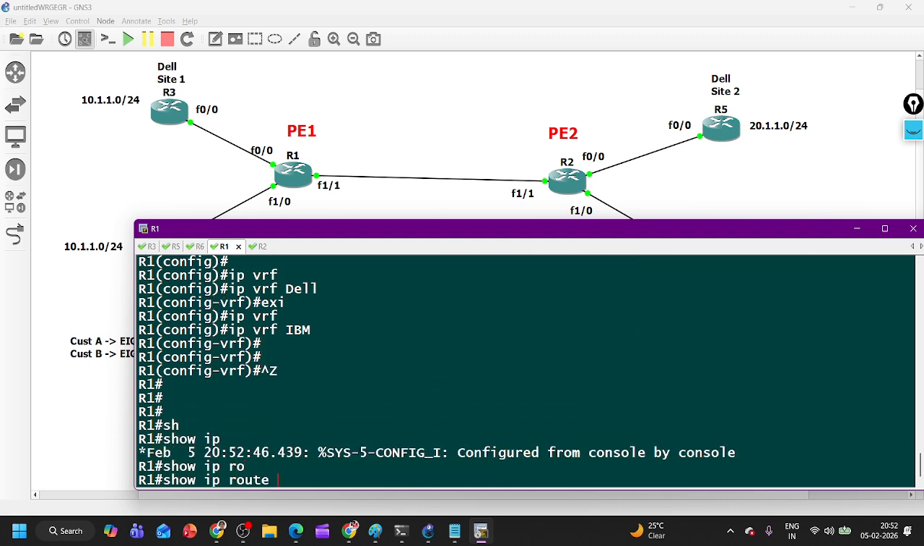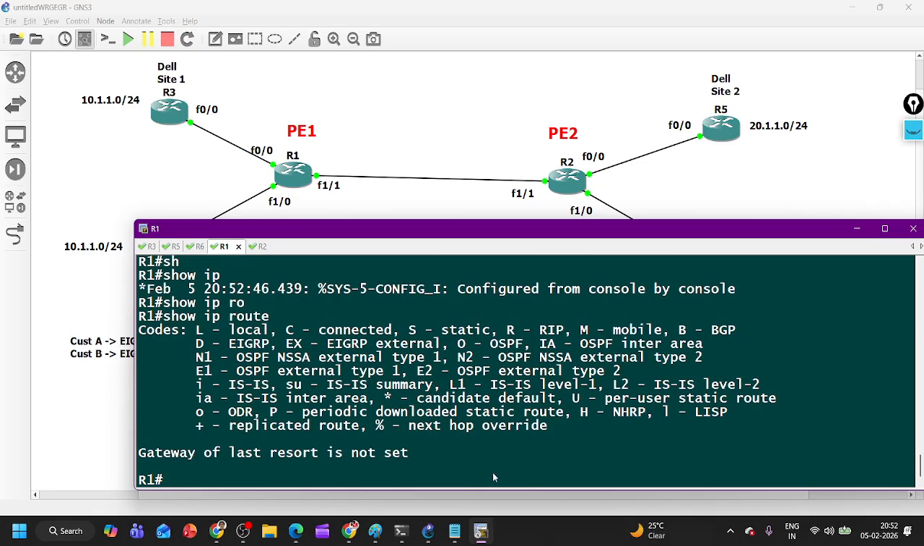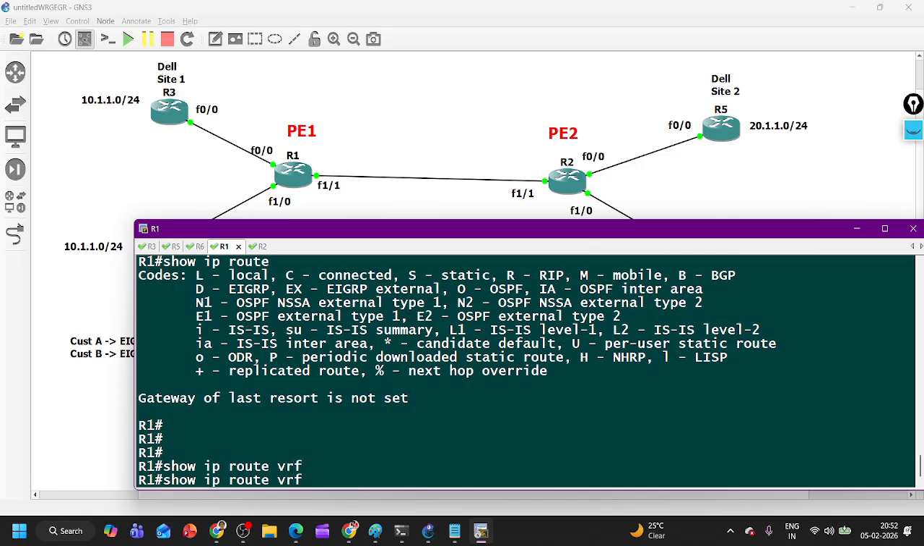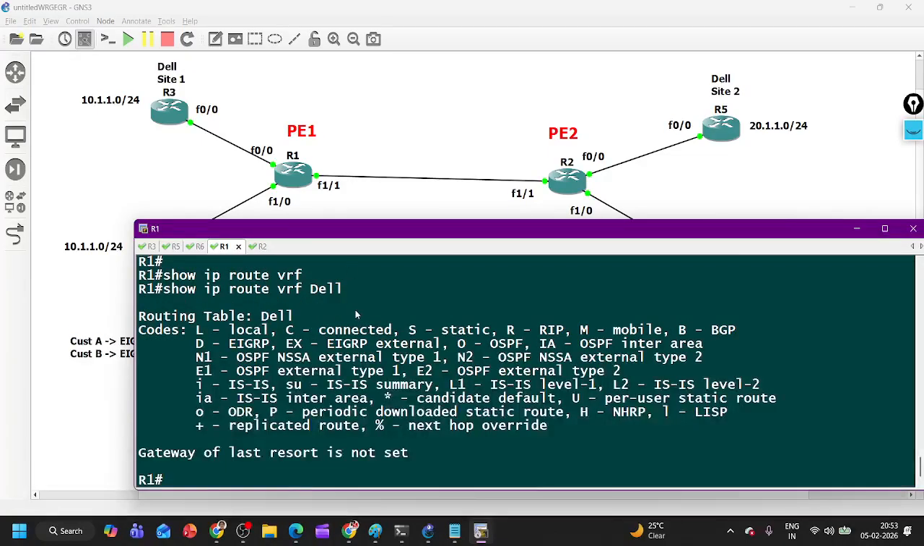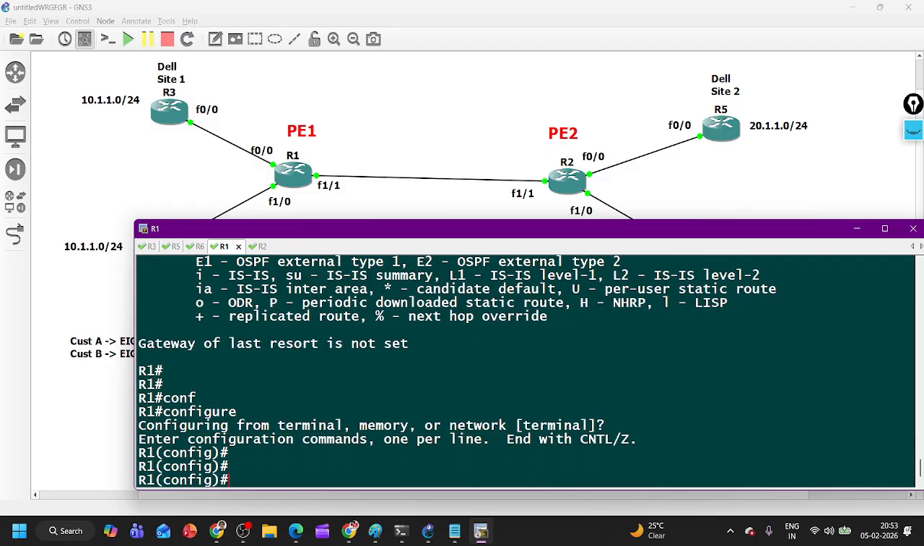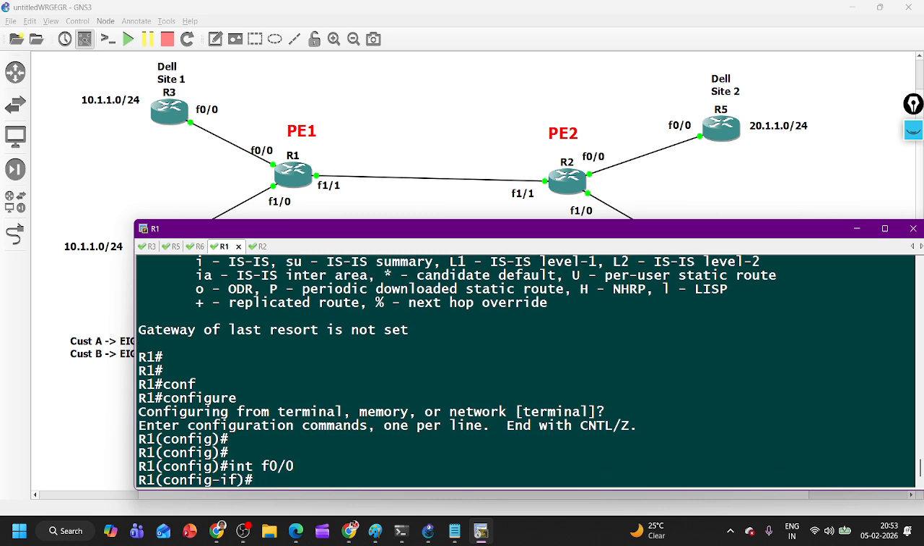Now show IP route. This is the command to check the routing table. This command is going to give me the global routing table. If you want to check a VRF routing table, then show ip route vrf and the name of your VRF, Dell. Here you can see the Dell VRF routing table is empty and the IBM routing table is also empty, because right now I have not assigned any interfaces to a VRF. Go to interface F0/0, and in which VRF will I put this interface?